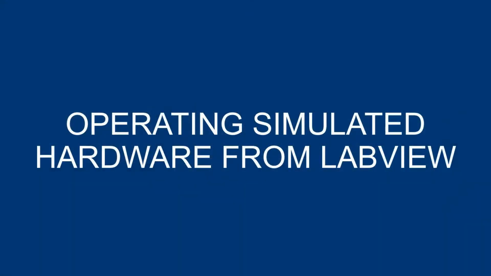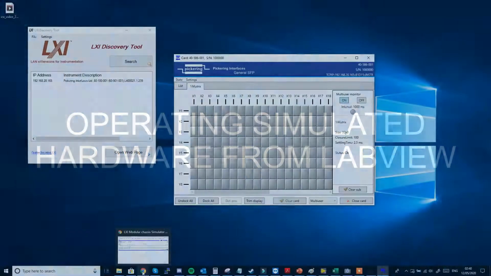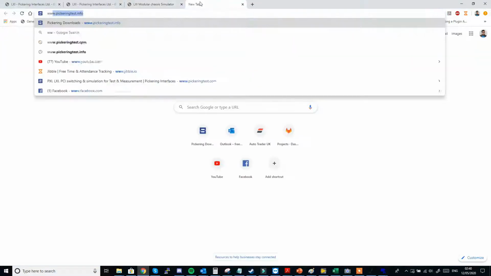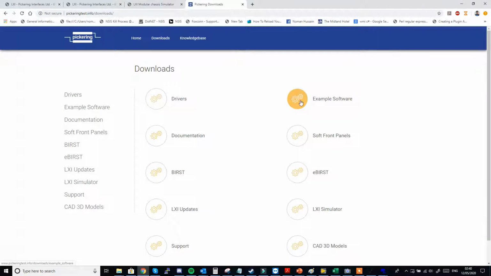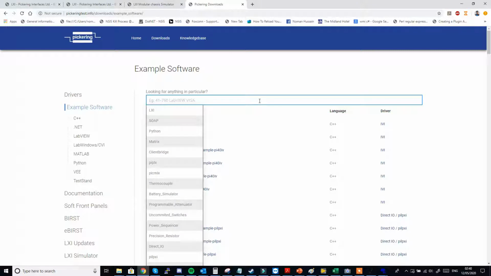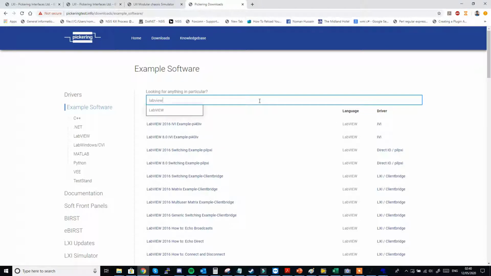Operating simulated hardware from LabVIEW. Now let's go back to our Pickering download site and click on the downloads. But this time, I'll click on the Example Software tab. This opens a library of example software Pickering provides with an easy-to-use search menu. Here I'll type LabVIEW and it narrows down all the example programs associated with LabVIEW, and then I'll simply click on a simple example program and download it. There are various example programs provided here with multiple programming languages.